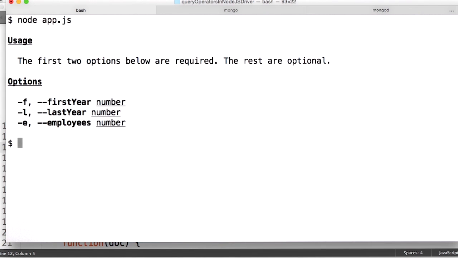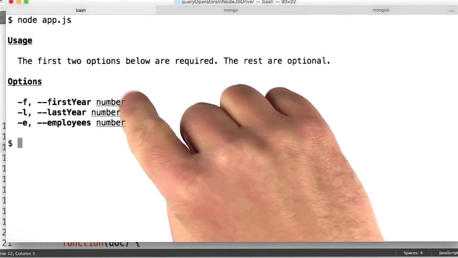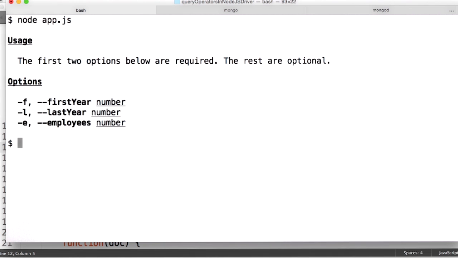Now, our attempt to run this prints out this usage message saying, first two options below are required, the rest are optional. The intention of this application is that we can actually pass a few arguments into this application and use these values we've passed in to create queries to MongoDB through the driver. Let's go see how options are parsed and where this message comes from in the app.